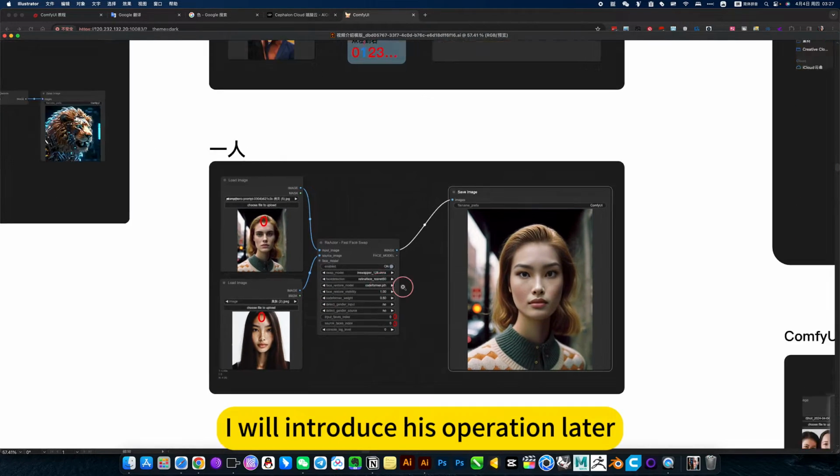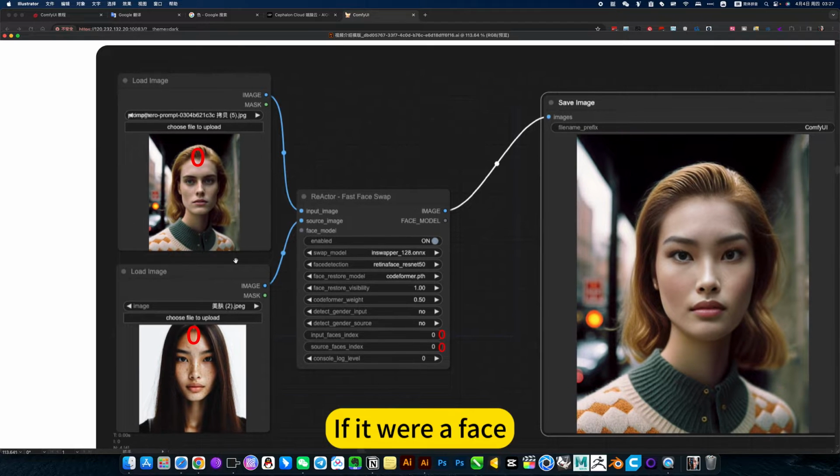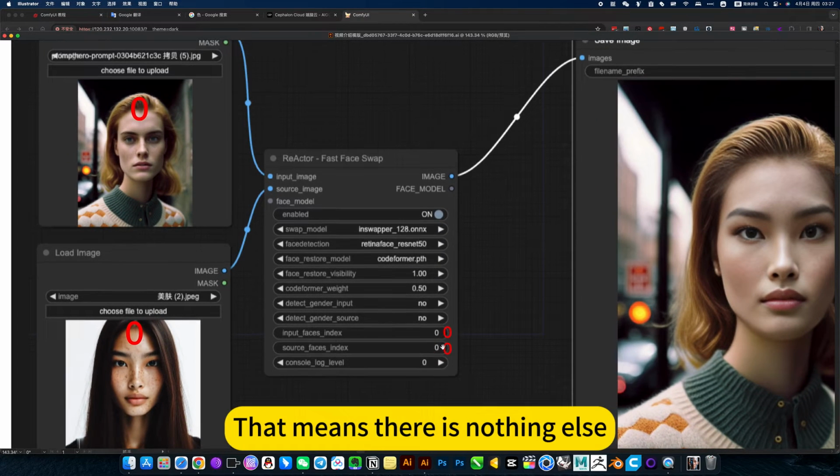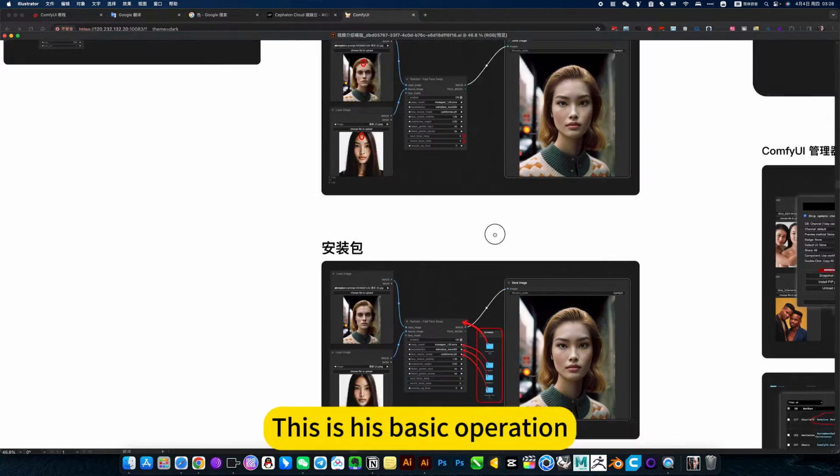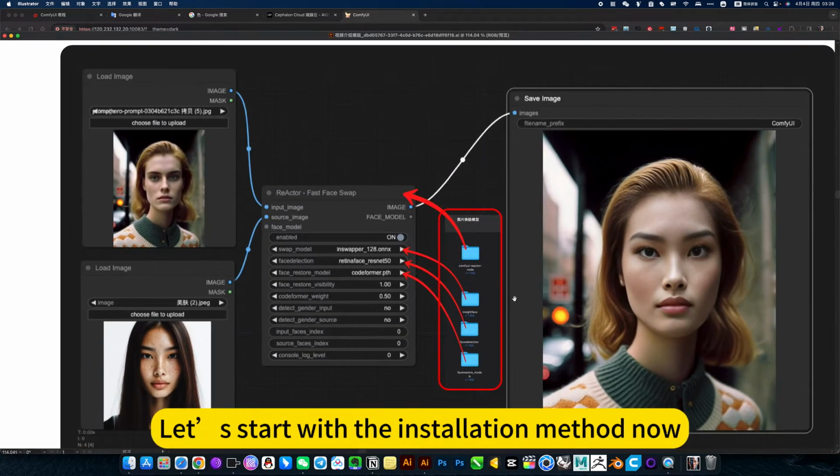I will introduce the operation later. If it were a single face, there is nothing else, just switch to it and it'll be fine. This is the basic operation. Let's start with the installation method.